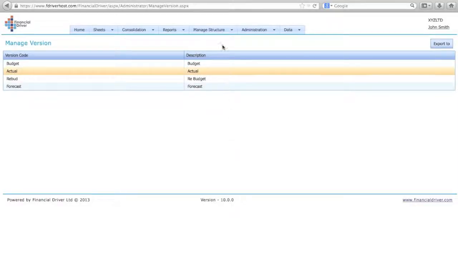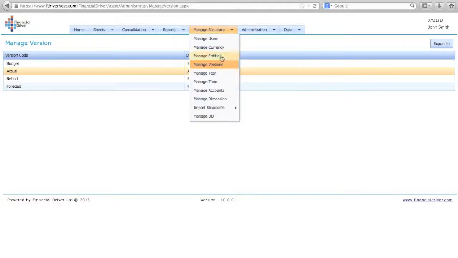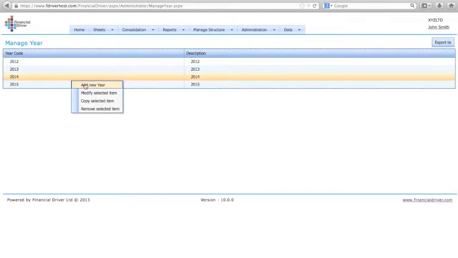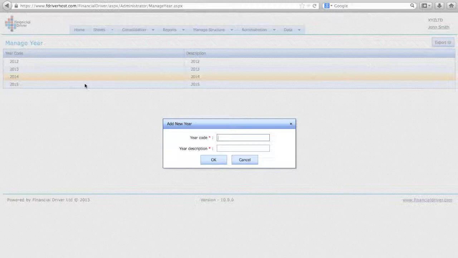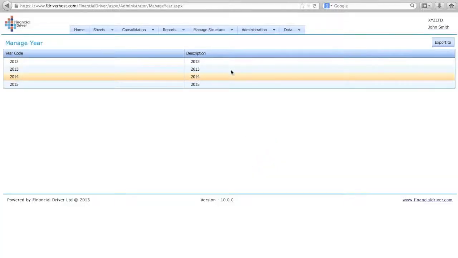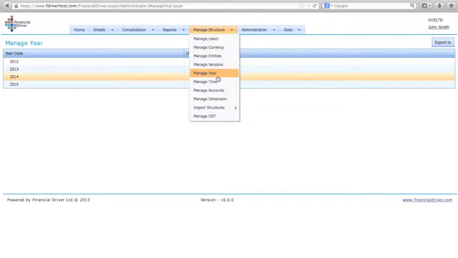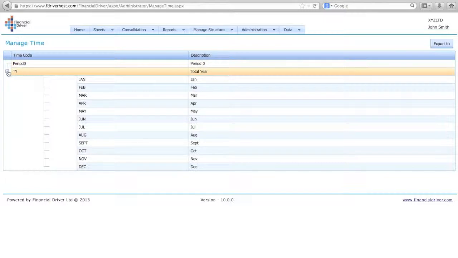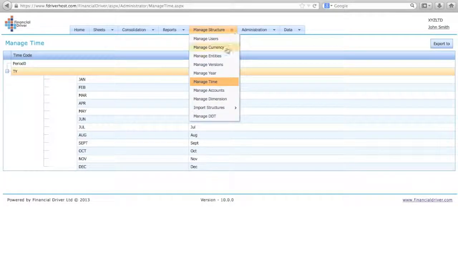The next thing we'll do is to see what years are being held by the application. To add a year to the application, we simply right-click the grid, and by now you should be getting the idea of how the administrator works, as every element of the application setup is done in the same way. Now we'll move on to the periods that are held within each year. And in this application, we have 12 months, making up 1 year. But we could have gone down to weeks if required, and consolidate them into months or seasons as required.